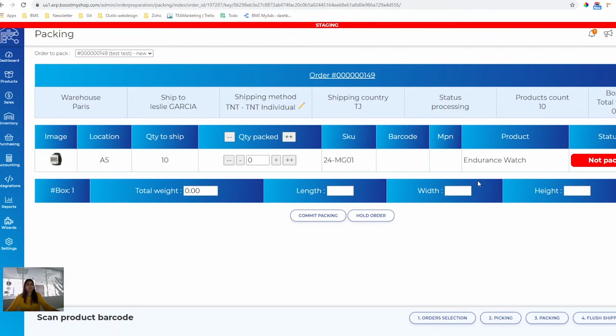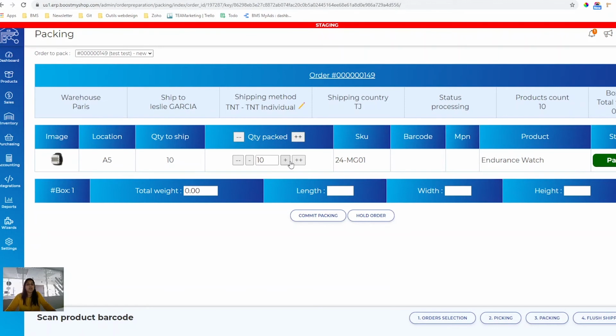Again, there is another option of using the mobile phone application, which is quite handy. You can start packing the right order. All you have to do is scan the barcode of your product. Right now, since this is a demo account, I do not have a barcode scanner, so I'm going to do this manually. Your quantity packed is shown here.